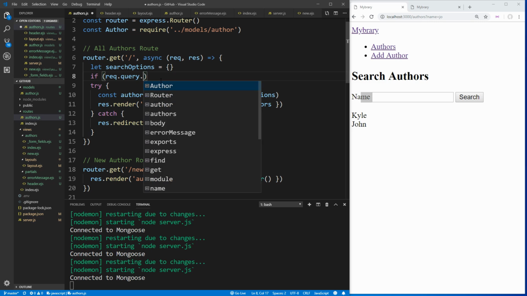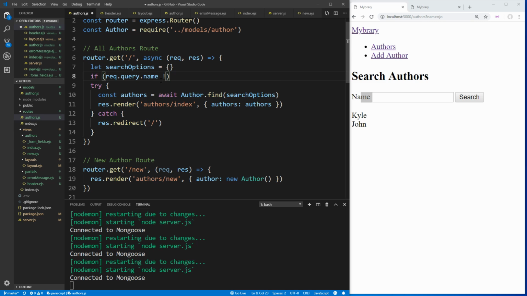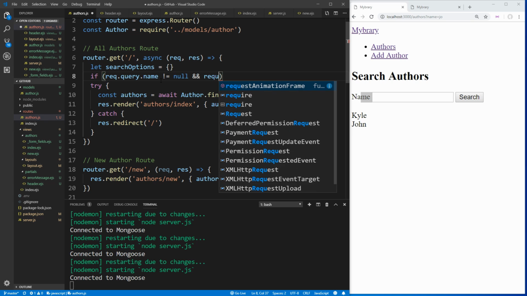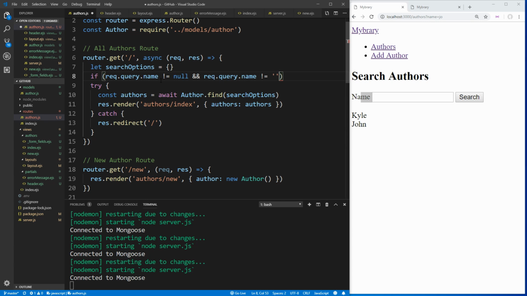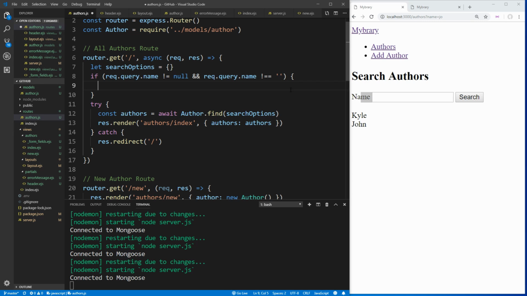So we can check if the name is not equal to null, and we want to make sure that the name is not blank. So we'll check that the query.name is not equal to an empty string. And this is essentially just allowing us to make sure that we actually have a name passed to the server. And if we do have a name being passed to it, we want to add that to our search options. So we'll say searchOptions.name, and we actually want to set this to a new regular expression.